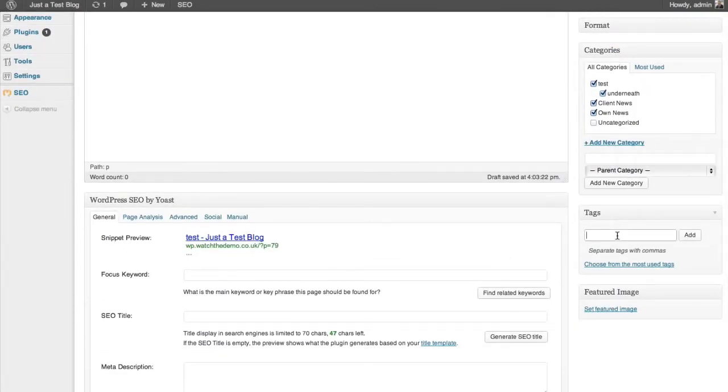Tags are a little bit different. They're not hierarchical. All you do is you type them in. So let's put tag 1, put a comma between things. Let's have a look. Tag 2, tag 3, and you can add. So it's added 3 individual tags, and you can then delete them if you need to by clicking on the little cross sign.